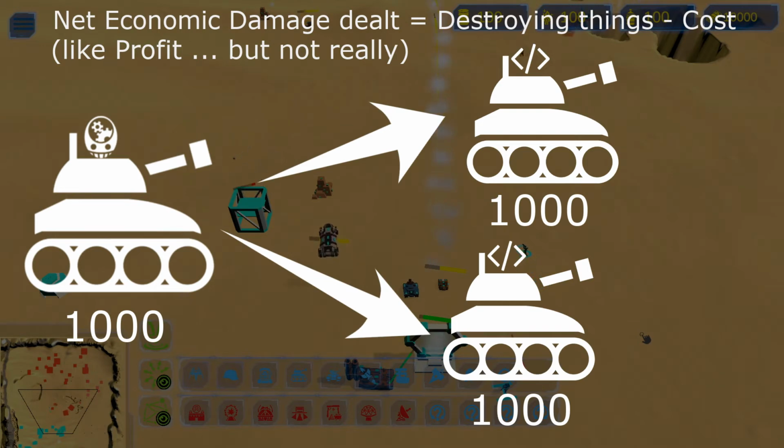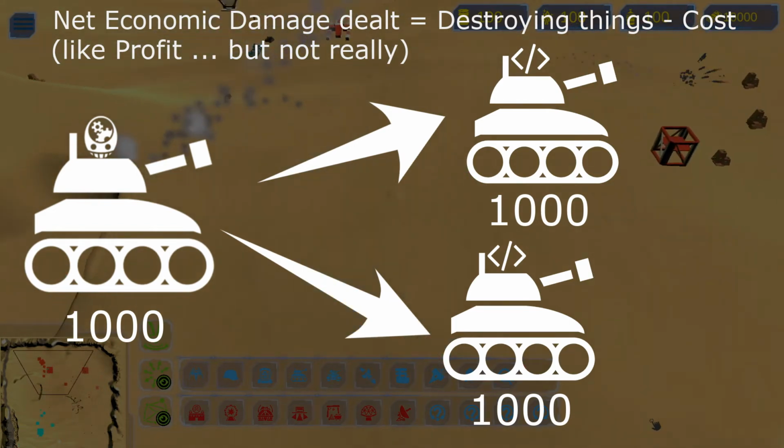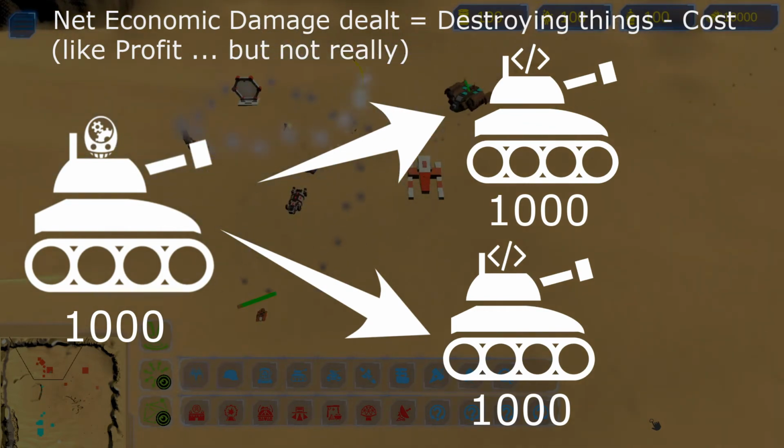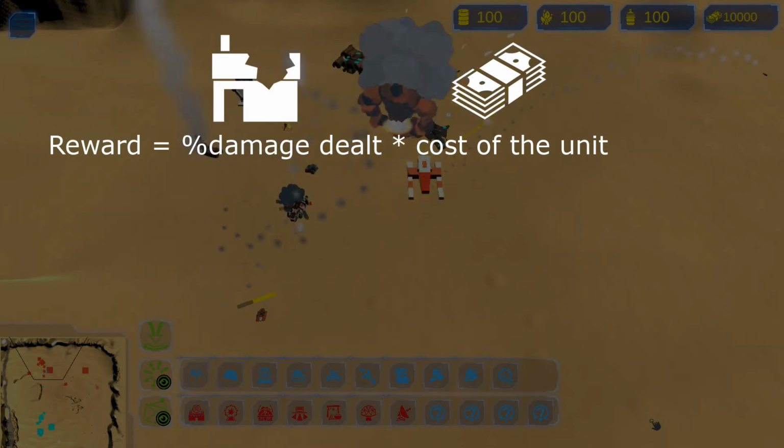So here is the same beautiful drawing you already saw in the last video. If you lose one tank valued at 1000 credits, but you destroy 2, 1000 each, the net value here is 2000 minus 1000, so that leaves us with 1000. Our reward function is going to be exactly this.